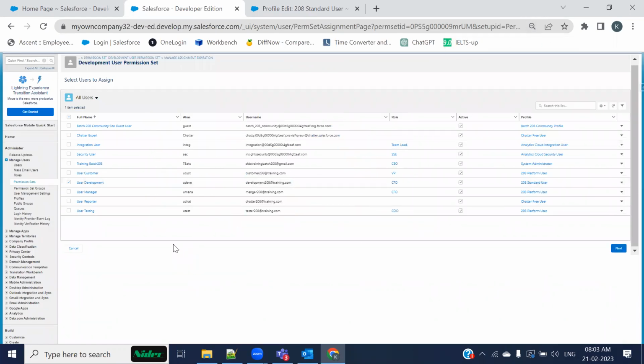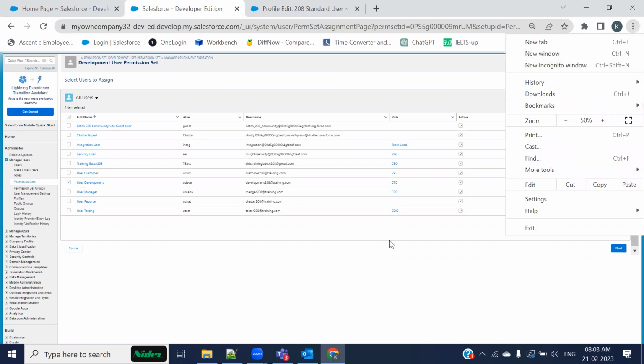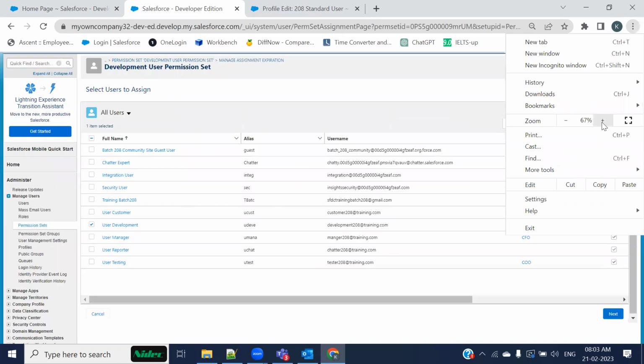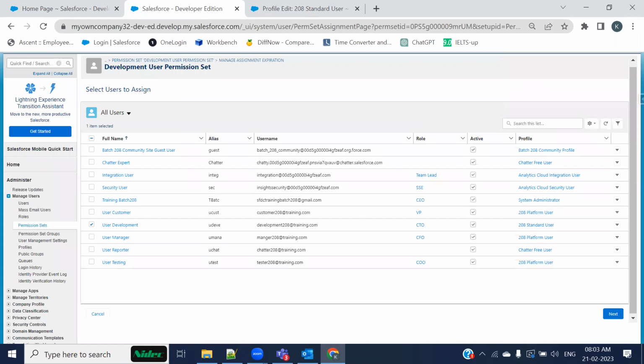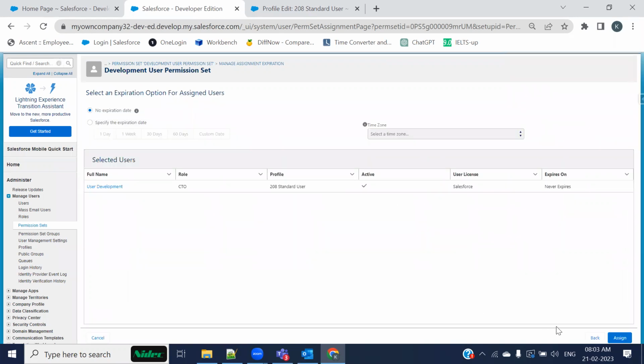Actually, this is an Aura component, so sometimes the form factor doesn't match with the existing browser. That is where you just have to zoom out the window. You can do this with Control and scroll back. Otherwise, you can make use of these buttons. Once you make the changes, I have assigned this to the user development, and let me now go with the next button. The user development, the roles and everything, it's inactive. And assign.